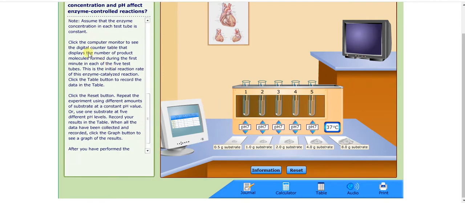After we've done that, we're going to click on the computer monitor to see the digital counter table that displays the number of product molecules forming during the first minute in each of the 5 test tubes. And this is the initial reaction rate of the enzyme catalyzed reaction. Right, click on the table button to record the data in the table.